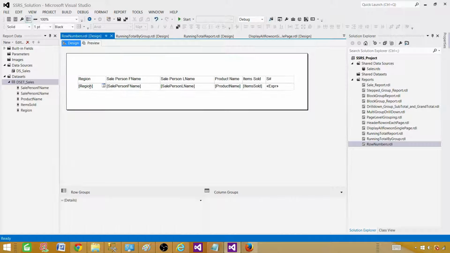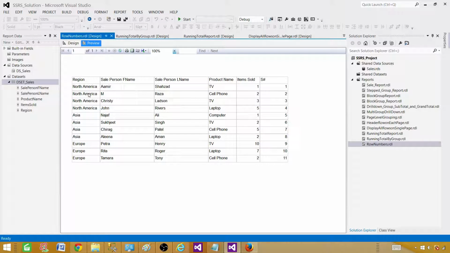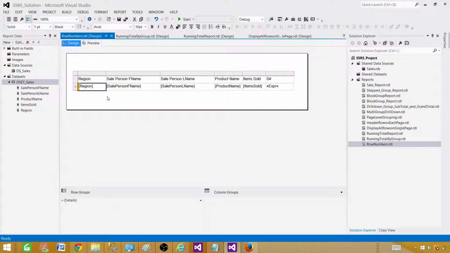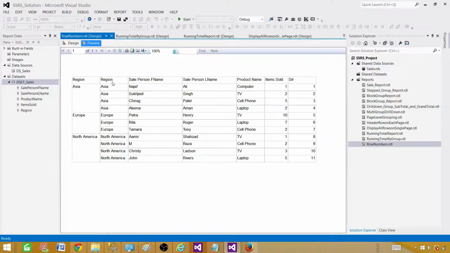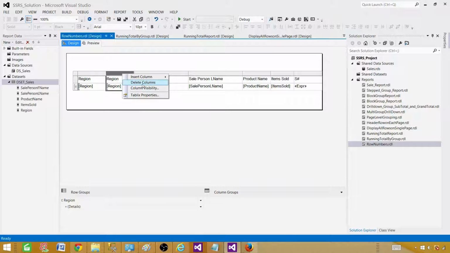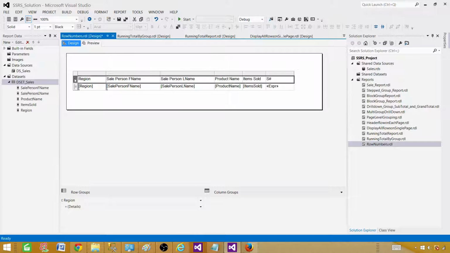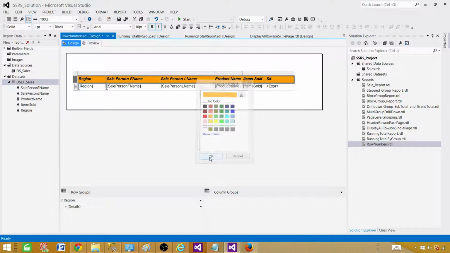Next part, I want to create a group instead of having region repeating here. I want to have region as a group. So let's go back, click here and then go to add group, parent group, and then provide the name of that column. So here we are going to use the region and hit OK, preview it. Now you can see that it is grouped by the region. There is another region column we see here that we can go ahead and delete. We don't need this column anymore because we have the group column now. Click here and then bold, italic and change the color. So it will look like a report.